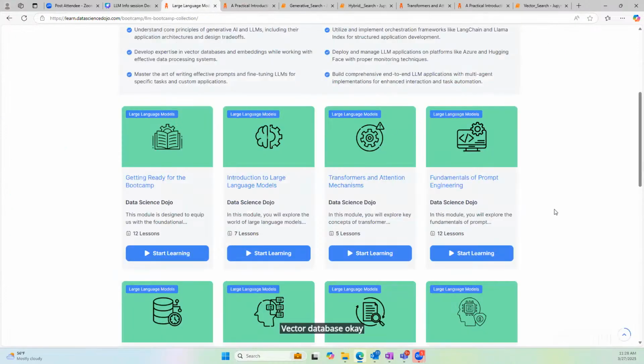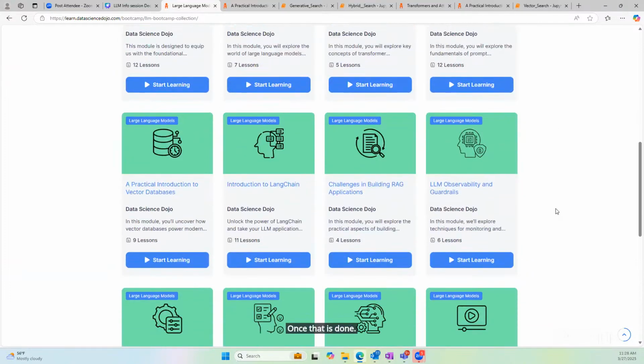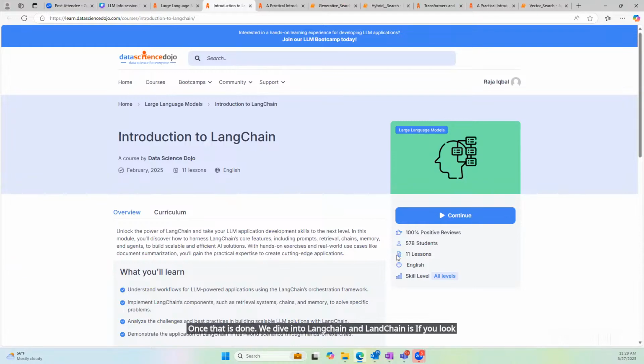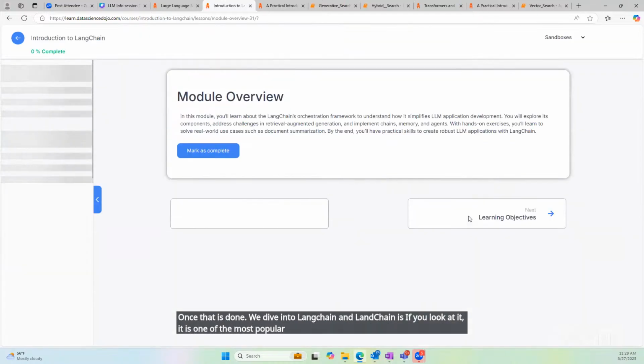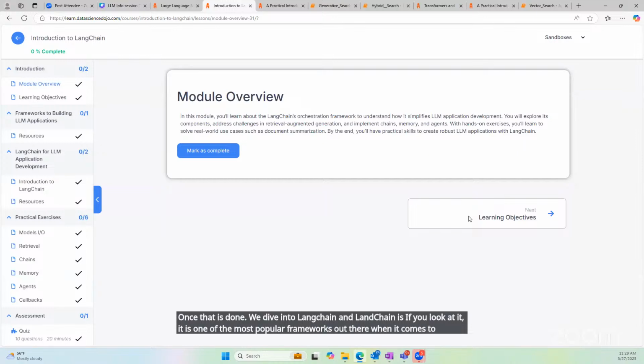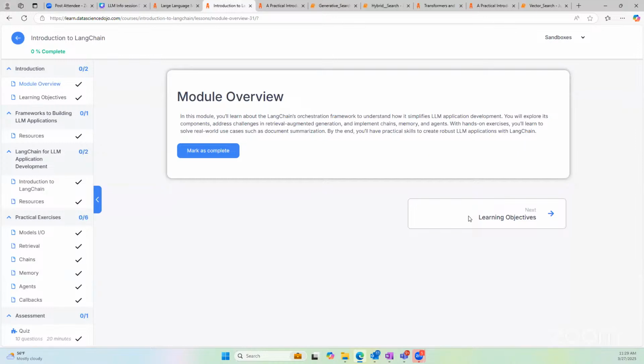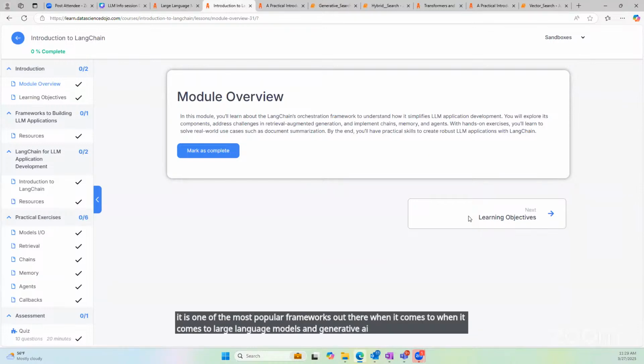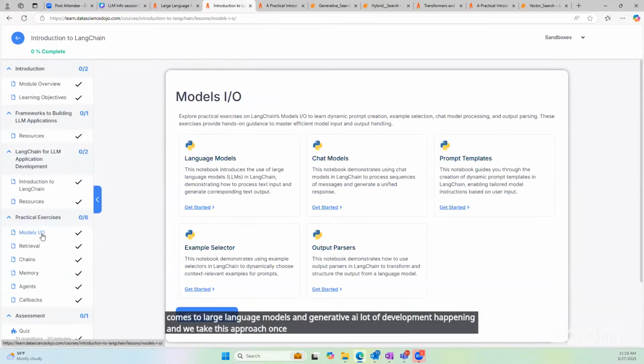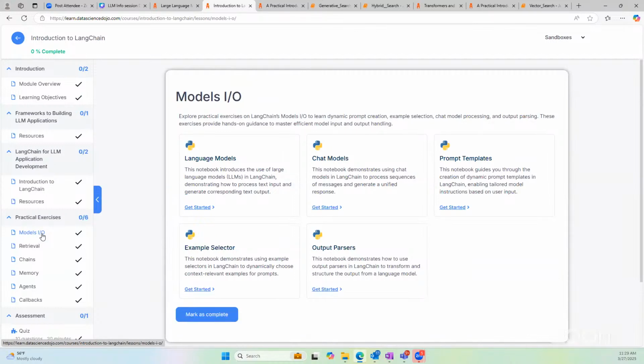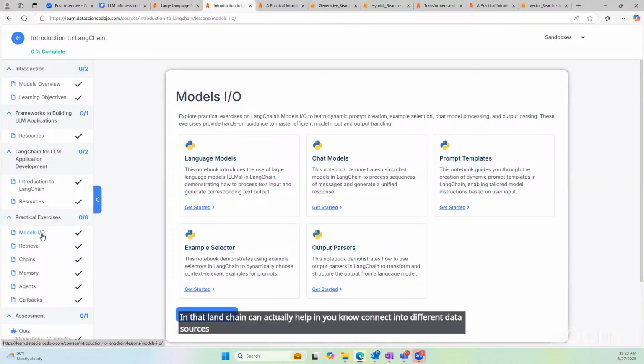Then after that, once that is done, we dive into LangChain. If you look at it, it is one of the most popular frameworks out there when it comes to large language models and generative AI. A lot of development is happening, and we take this approach first: we explain the different problems that LangChain can actually help with, connecting to different data sources and reading different data types.